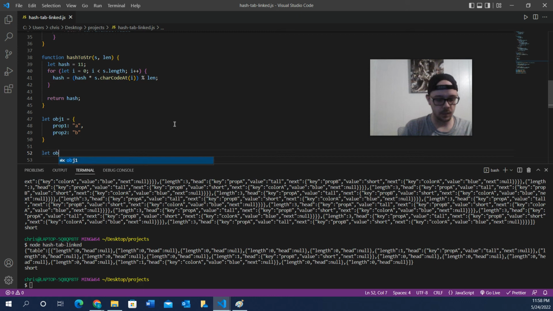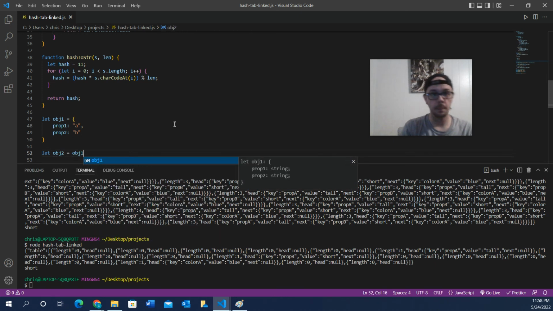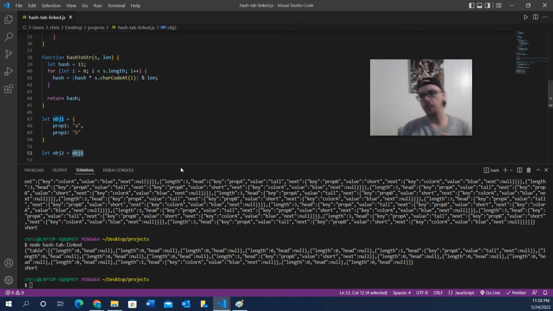let two equal one. This is just going to create a reference to object one. So if I change prop one on object two, it's also going to change prop one on object one. If I change property two of object one, it's going to change property two on object two.